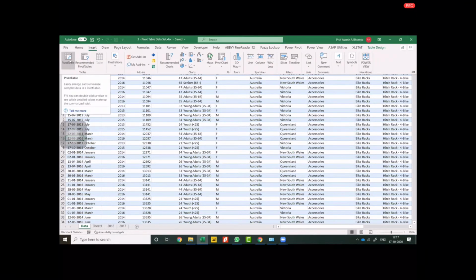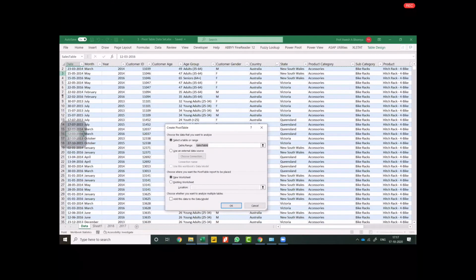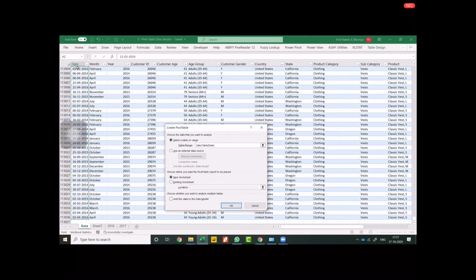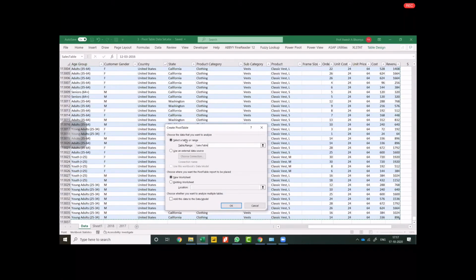So when you click pivot table, you see the dancing ants border around your data. Now by default, this is in table format, hence it has picked up the entire table. If it does not pick up, then you have to manually select the first cell, then use Control Shift Down and Control Shift Right. That will pick up the entire data that you have, and see, it gives you the same thing, sales table, which means you have selected the entire sales table. That's the table, okay? And you can either click OK or click cancel. I'll just click cancel and show you the other way around.